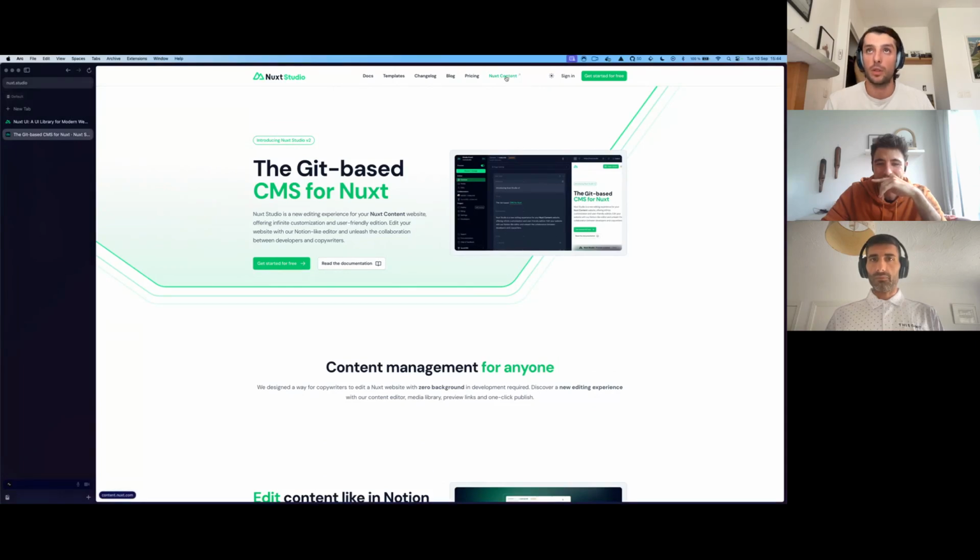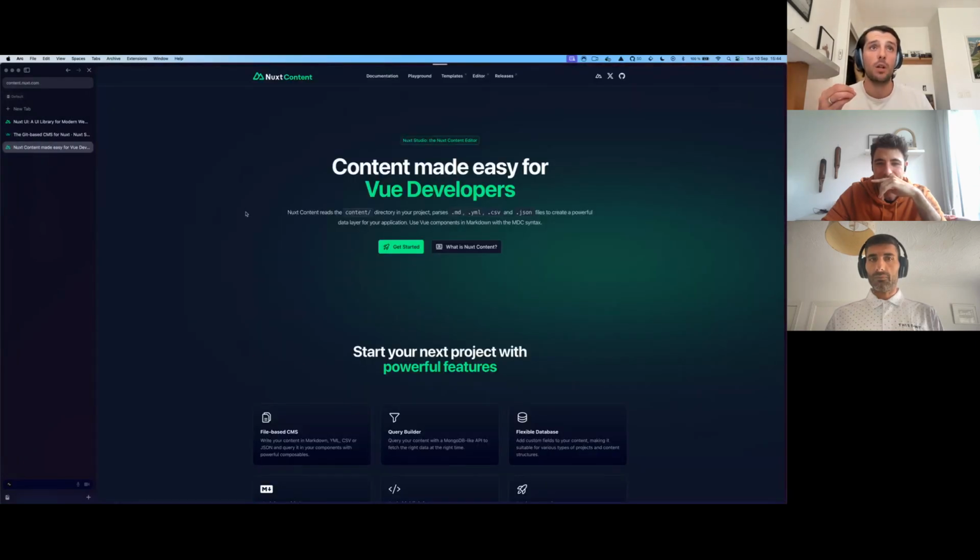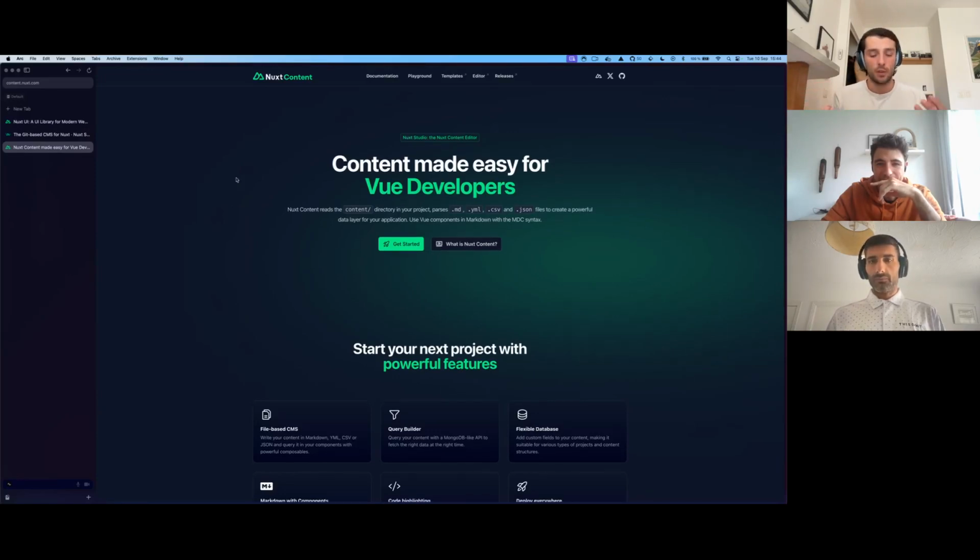To talk about Nuxt Content, Nuxt Content is the only requirement to use Nuxt Studio. In fact, Nuxt Studio could even be represented as the pro version of Nuxt Content.